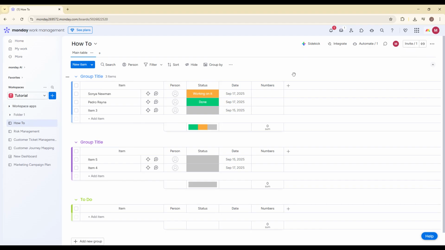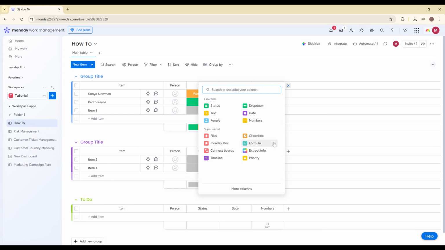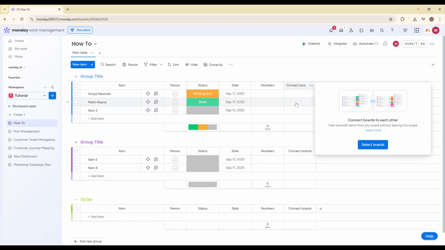Once you're inside the board, the next step is to add the Connect Boards column. At the top of your board, where all your columns are displayed, look for the option that says Plus Add Column. Click on that. A menu will appear showing different column types that you can add. In the search bar, type in Connect Boards. When you see the Connect Boards column option appear, click on Add to Board. Monday.com will now prepare the connection setup for you.